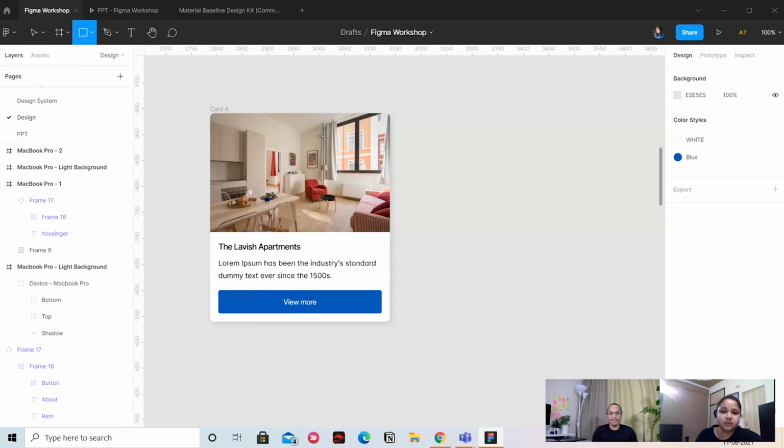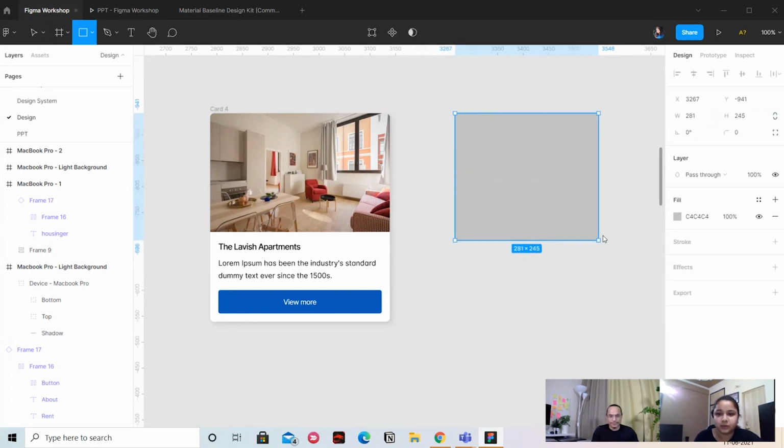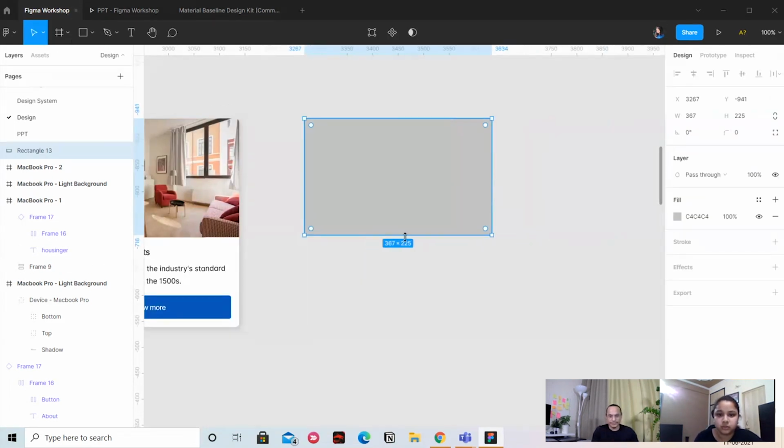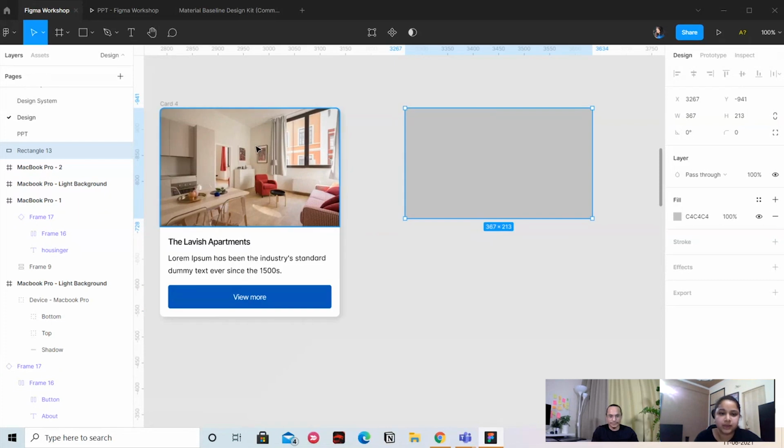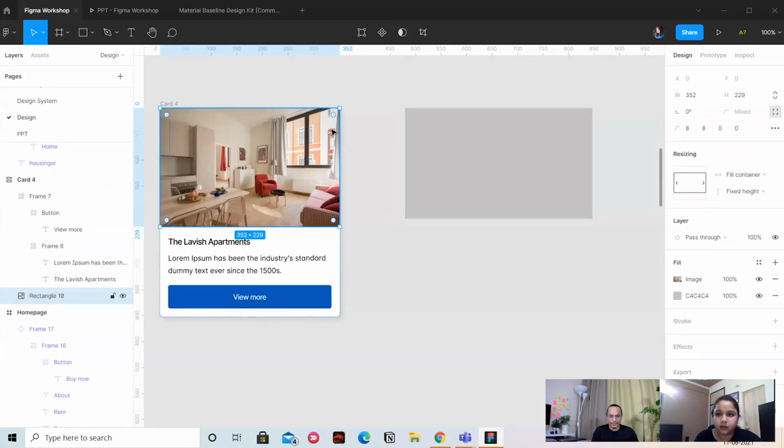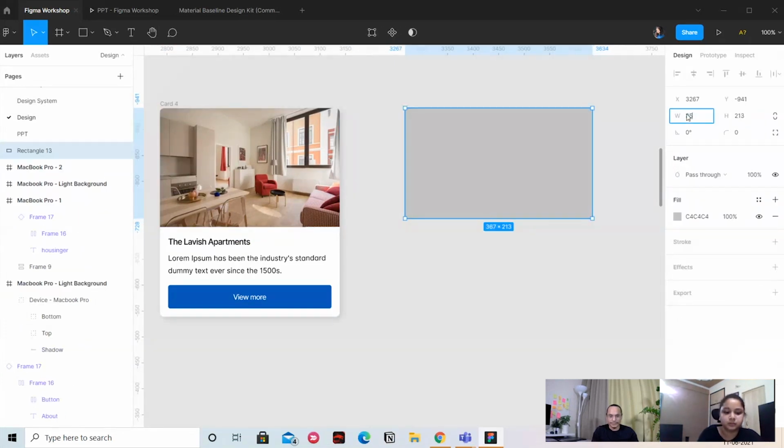So let's start with creating this card first. I will create this rectangle for this image. Okay. Just copy the.